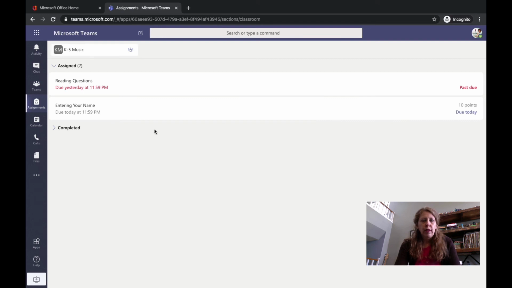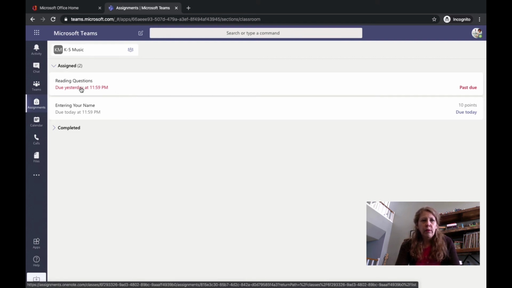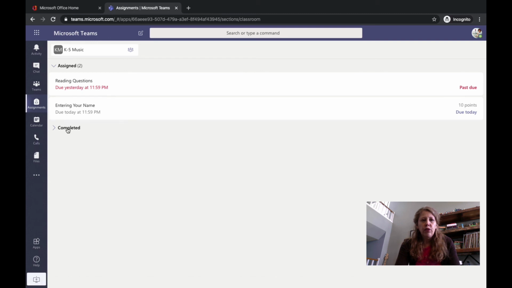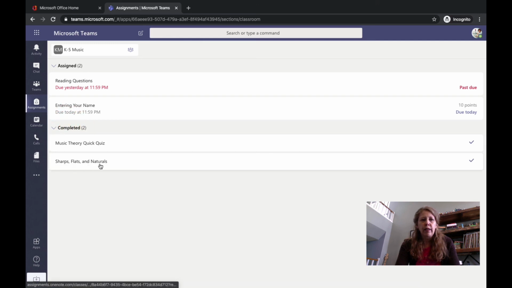All right, so it looks like this is still past due. This one's due today, and I'm going to click on completed, and it should show that now I've completed another assignment, the one that we just did, the sharps, flats, and naturals right here. And you can see the check marks over here. So we've got 2 assignments that we need to complete, one that is due today and one that is late, and then 2 assignments that have been completed. Okay, so that was to show 2 different places to find assignments in Teams.